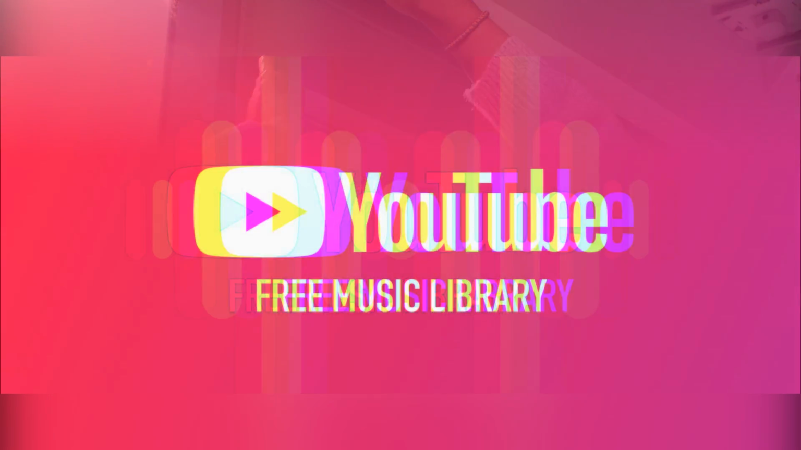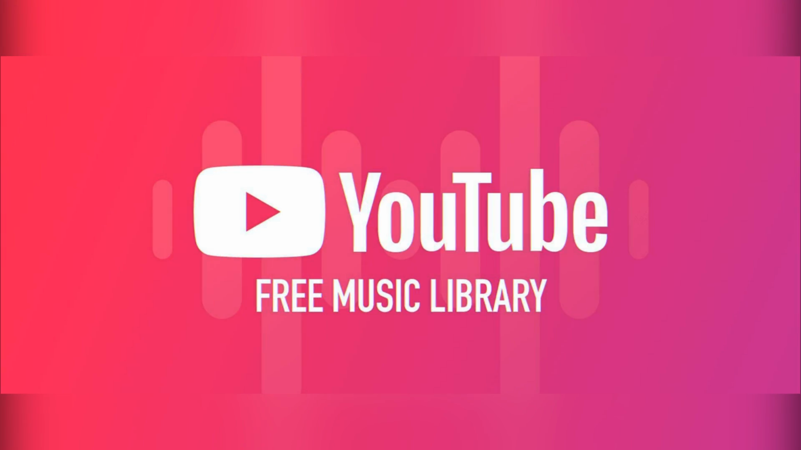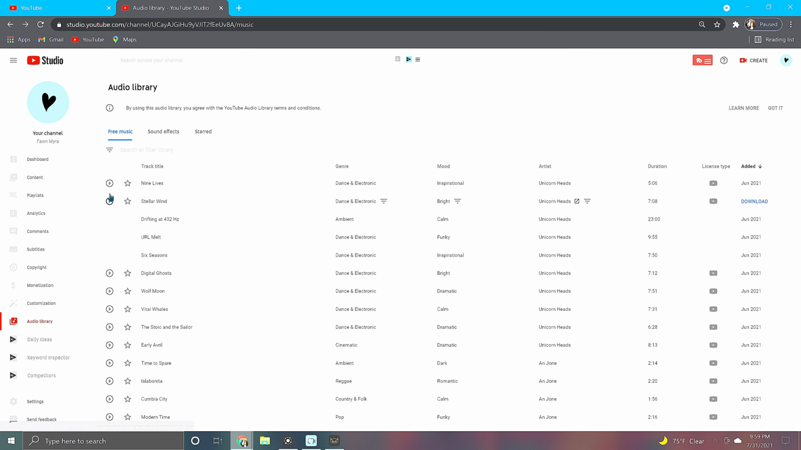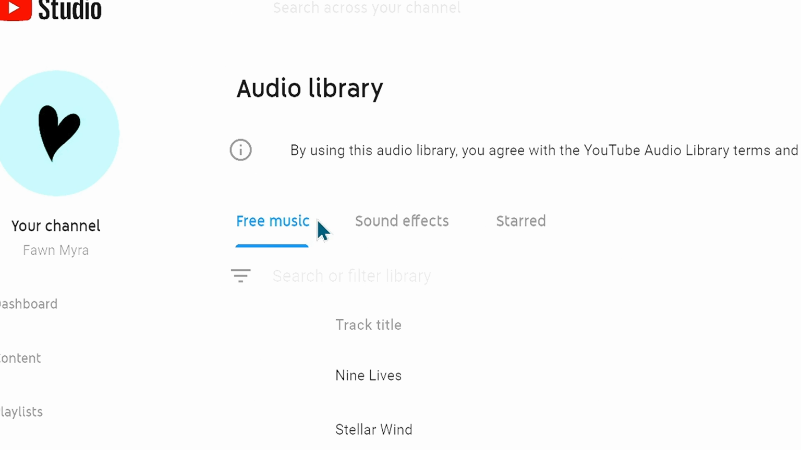But for now, let's get to the first free music site on the list, and that is the YouTube Audio Library. To find this, go to your YouTube Studio. Then on the left, about halfway down the menu column, select Audio Library. Once opened, you will find a few options: free music, sound effects, and starred. Starred is kind of like a playlist where you can save your favorite tracks.